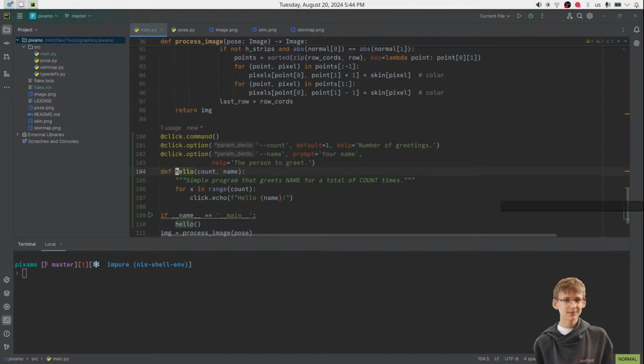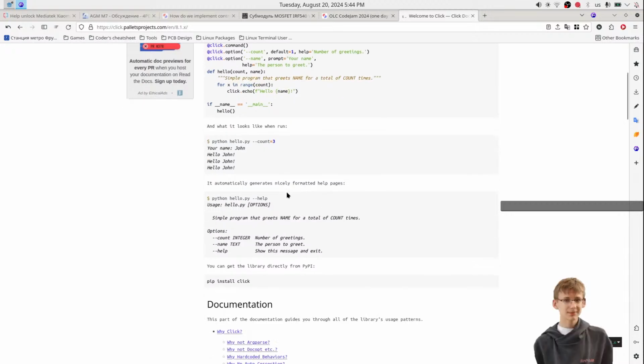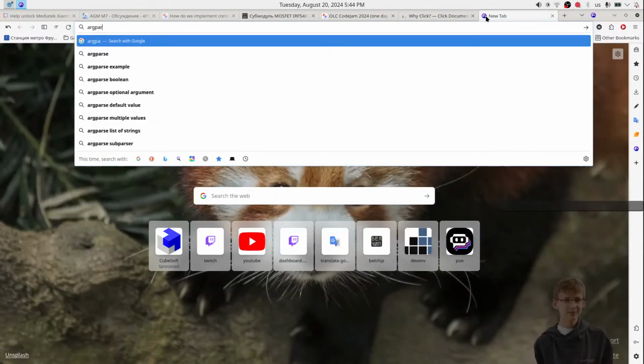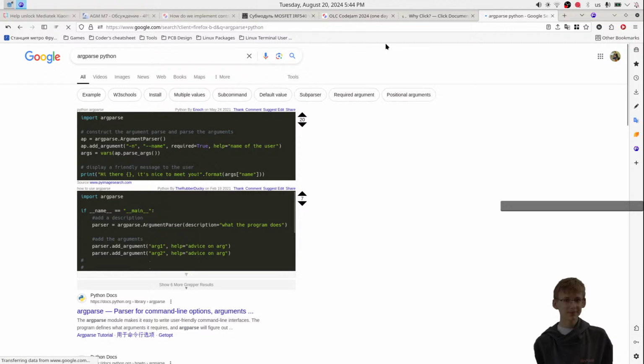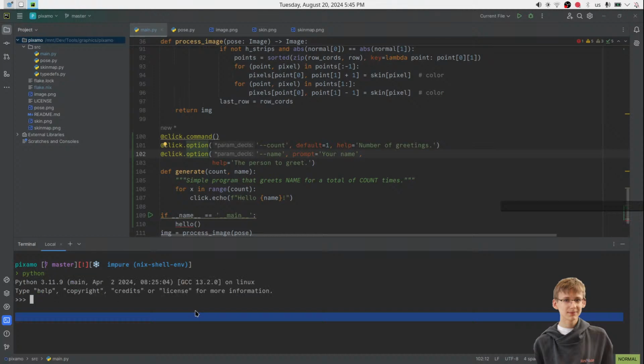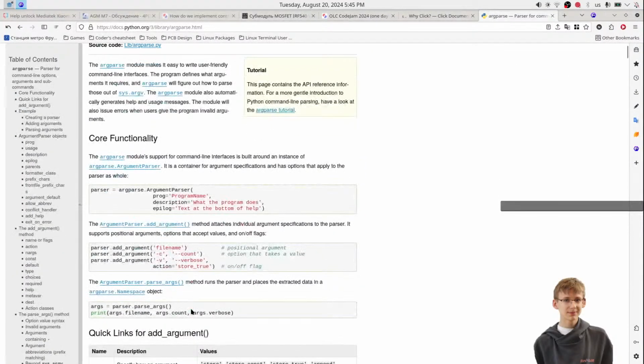So let's make a click command, generate optionals. Any option, anything optional? Why not arc parse? Oh wait, arc parse is a built-in thing. No. Arc parse Python. Oh wait, arc parse is a built-in one, or is it? Let's see. Python arc parse. It is built-in. Okay, I'm not gonna add a separate thing if there's a built-in parser.